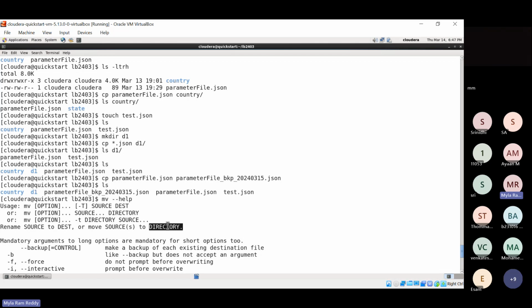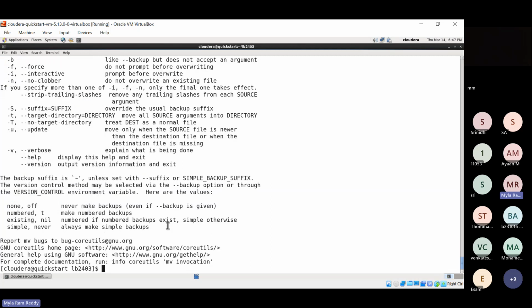It's kind of cut and paste. Previously cp, whatever is available, is kind of copy and paste. cp: C stands for copy, P stands for paste. You can take it like that even. Copy and paste. This move is kind of Control X, cut and paste. So let's go and try to do the cut and paste.